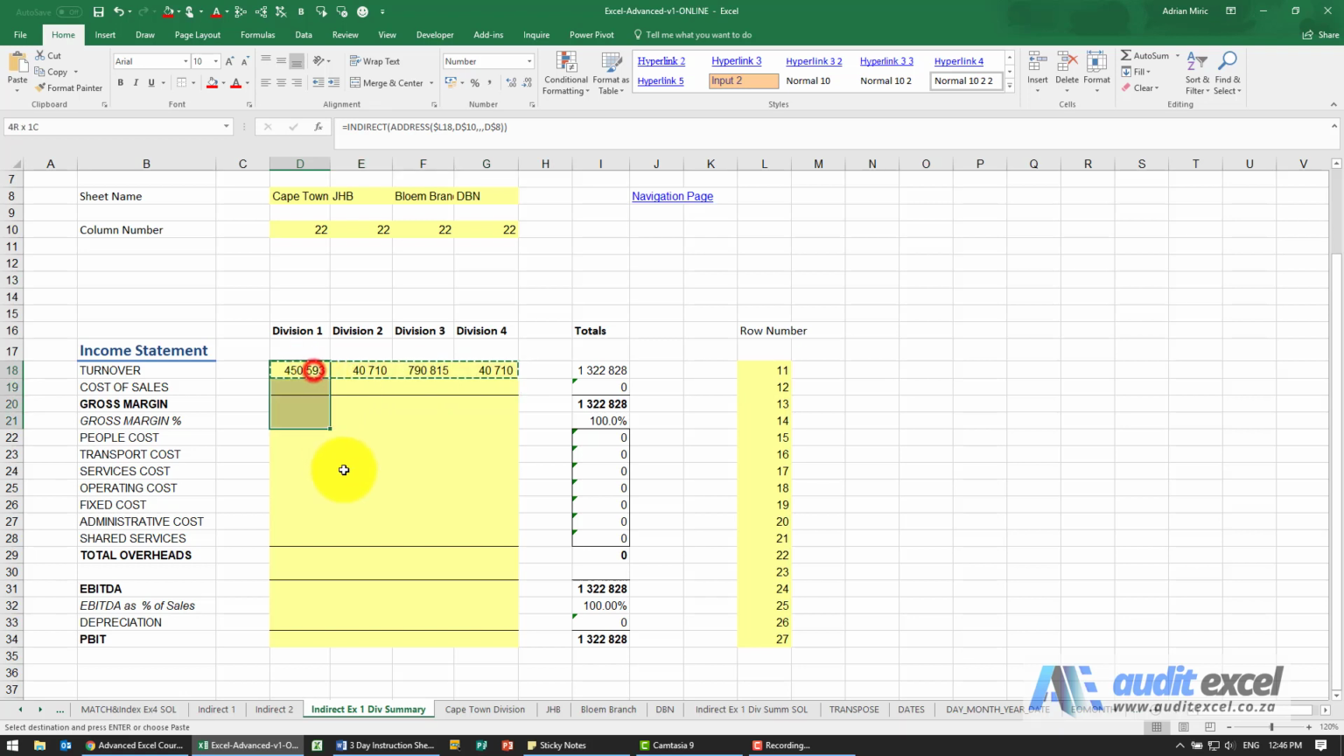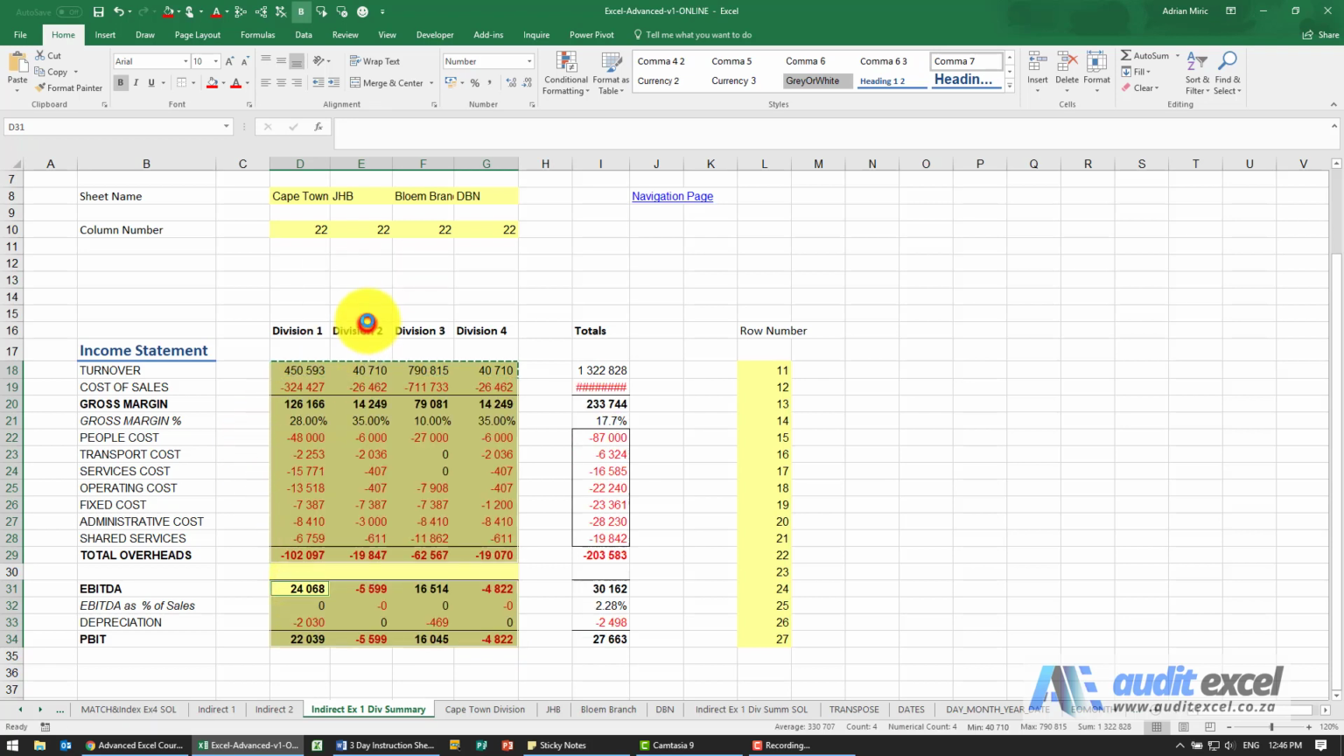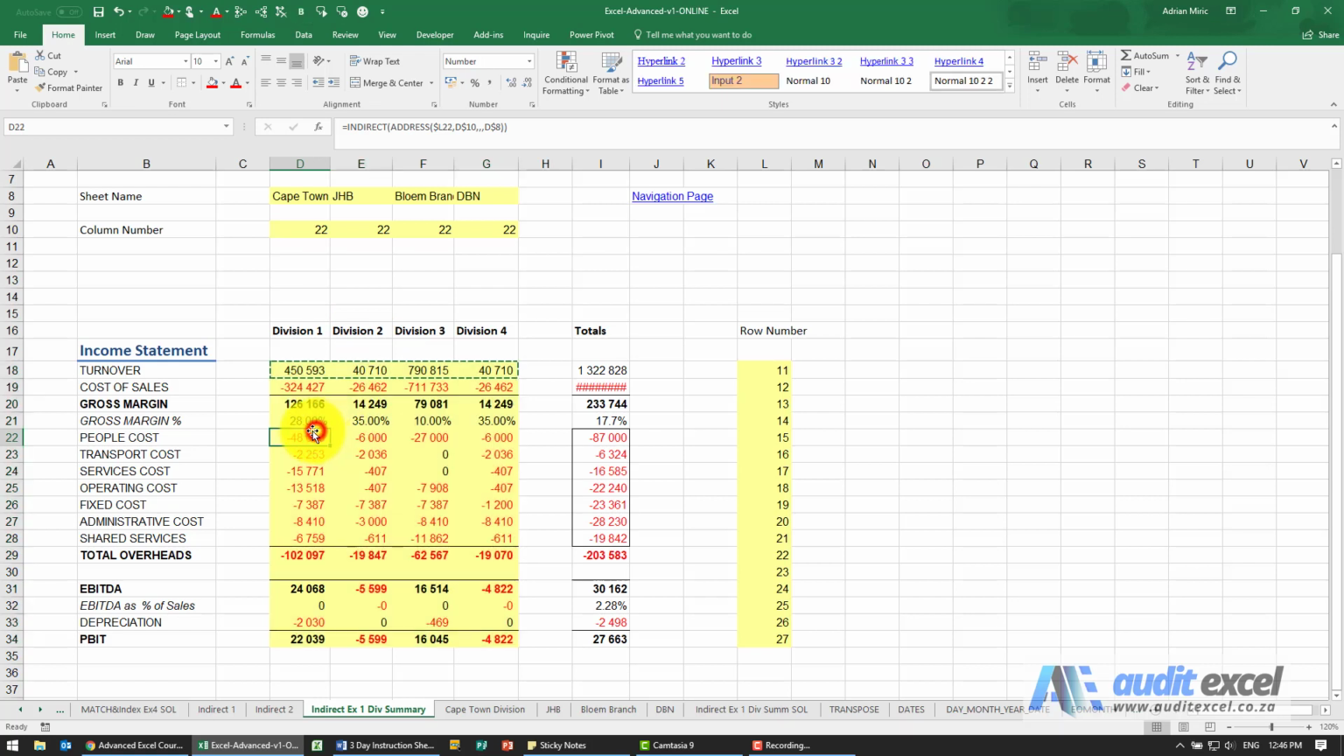I'm going to copy it and just go to all of these. And because there seems to be formatting already in here, I'm just going to right click and paste the formula. And you can see very quickly we've created a summary sheet that goes to each of these divisions and pulls through just the one we want.